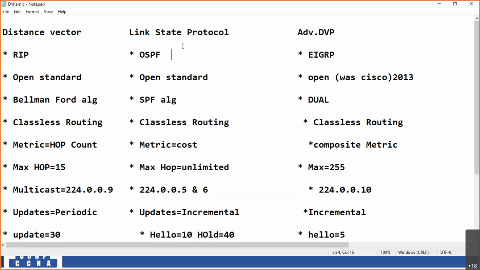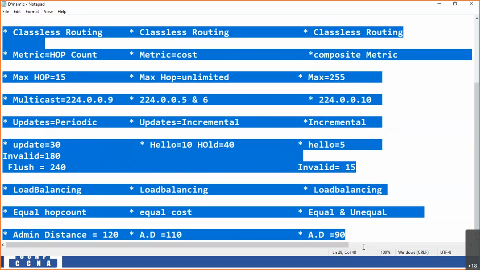So this is the three protocol comparison. Can you send this note now? The comparison note. Yeah, I'll share the chart.